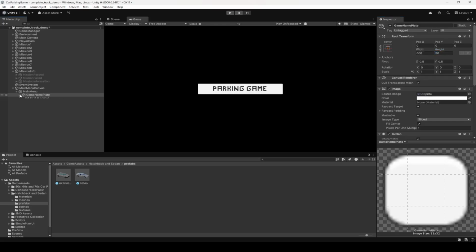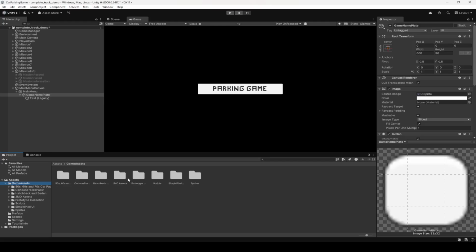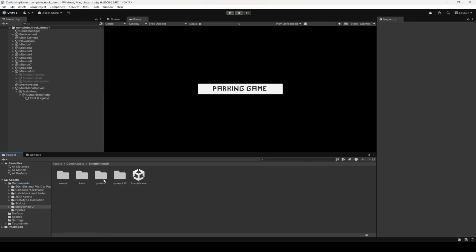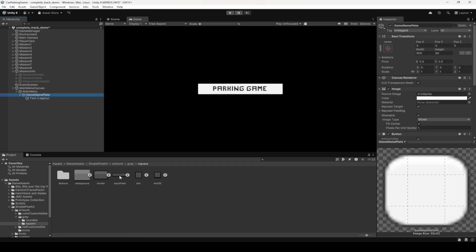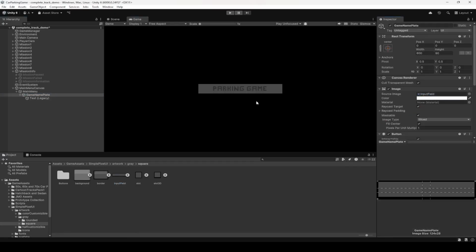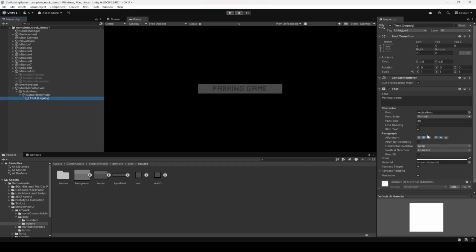Then we need to change the source image in here. In the game assets we have this simple pixel. In the simple pixel go inside the artwork, then inside the gray folder, then the square folder, and in here you will find this input field. Click on game nameplate and drag and drop that input field right there. And you can change the text color to white.